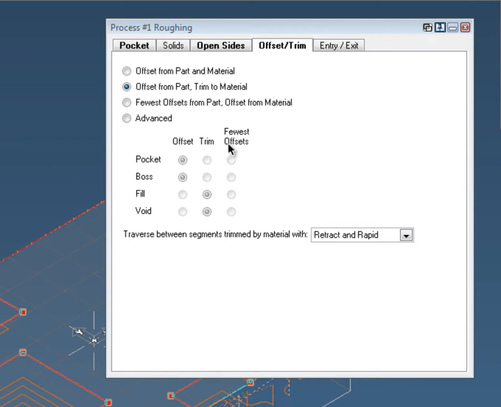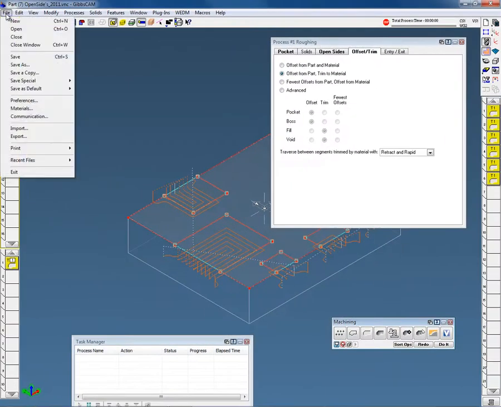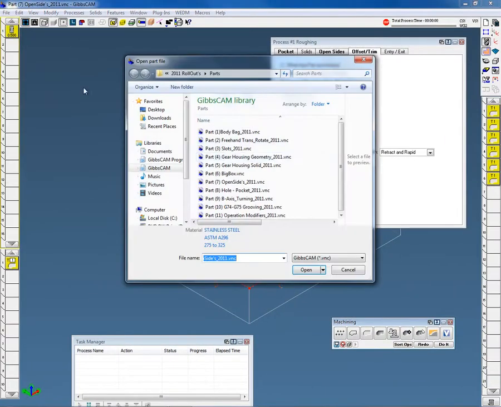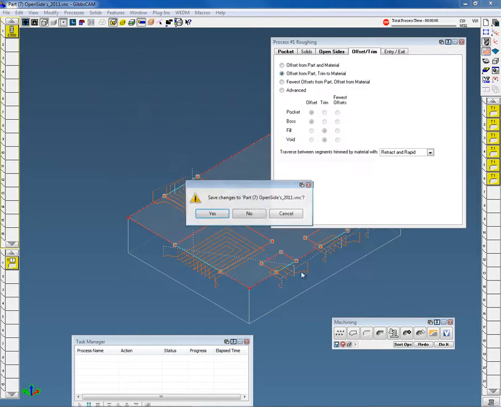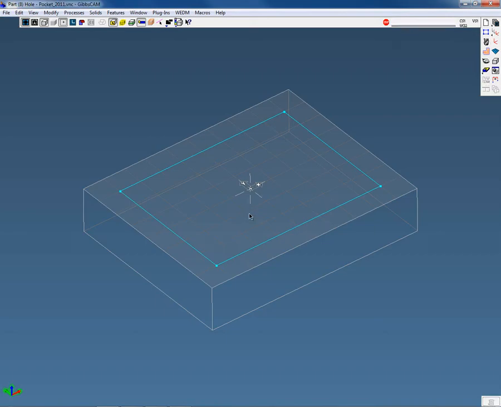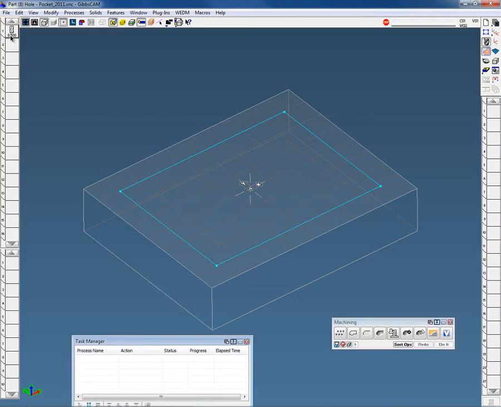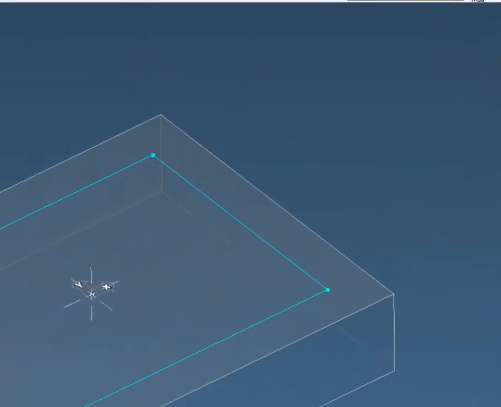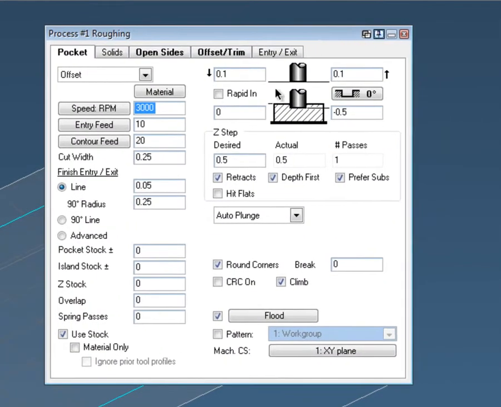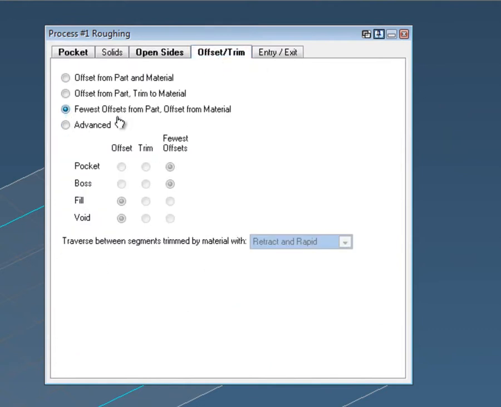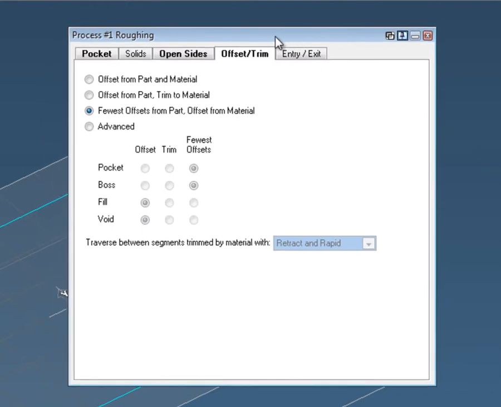Okay, so what we're going to do now is we'll talk about this choice here, fewest offsets. And what we're going to do is we're going to open up another part, and we're going to open up file 8 whole, and we won't save any of the changes. And we'll open up our tools and our cam again. We'll bring down our tool. We'll bring over our cam. And again, make sure the stock is turned on. Offset trim, we're going to go to fewest parts from offset.